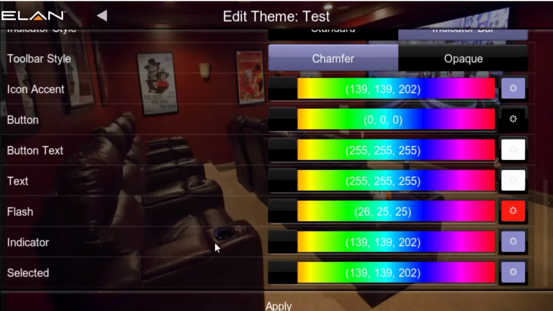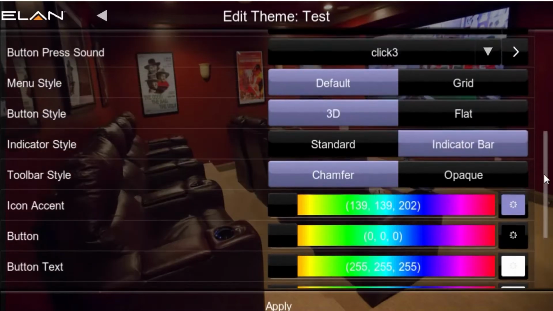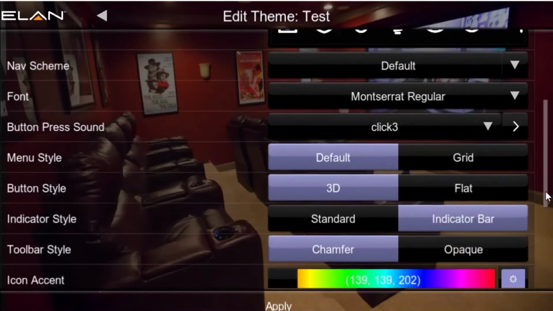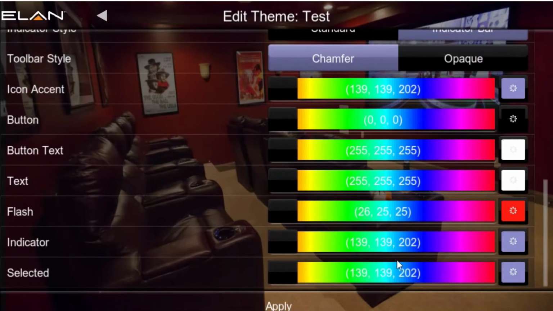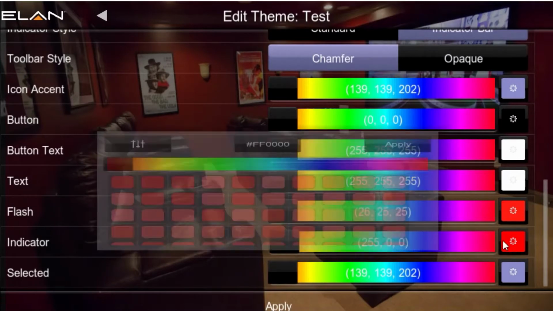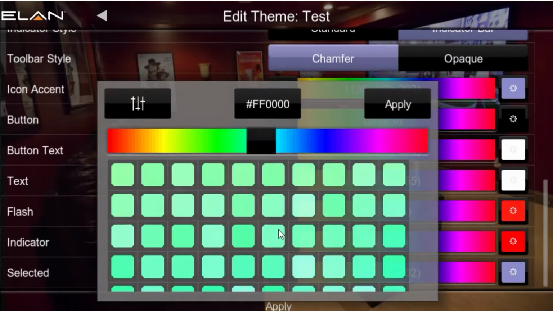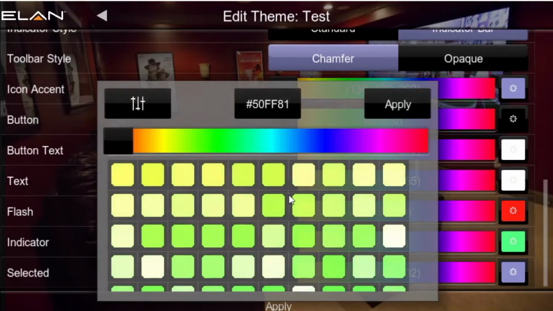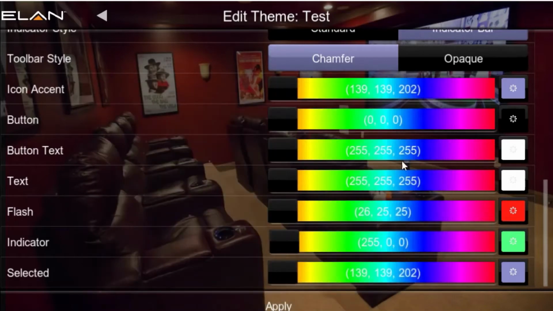Next up, indicator. So this is the actual indicator bar. If I've gone up here and went from indicator style standard over to indicator bar, it will give me a preview of what color my indicator bar is. I can change that color here if I wish. So I can change that maybe to like a blue. It's not too blue. There we go. Okay.